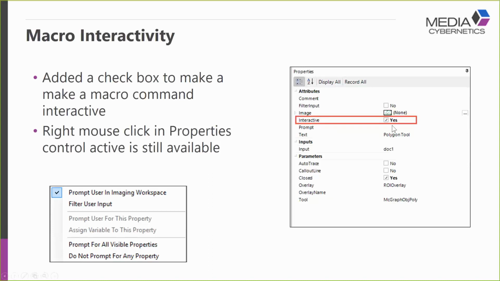Simple checkbox. For everyone that's used to macros, to do this, you would have to right-click in this gray area, making sure you're only doing it in the gray area, to have this dialog pop up on the left here to indicate what particular property, dialog, or image would be made interactive. So again, now that whole process has become much simpler.